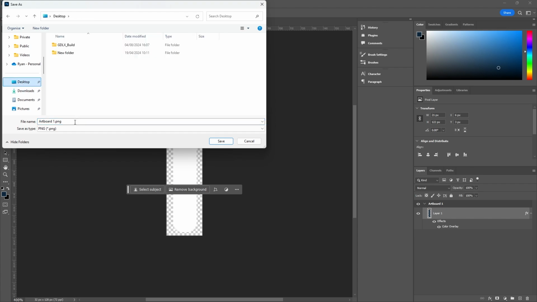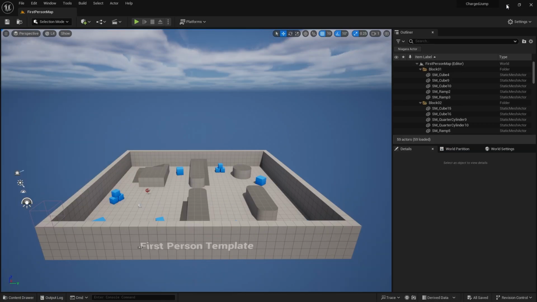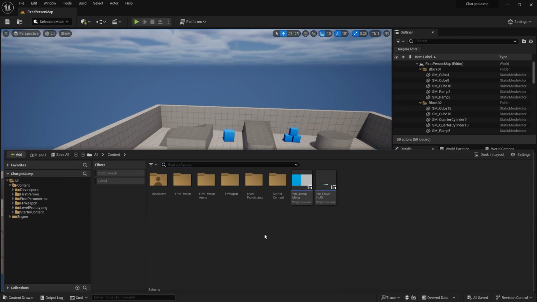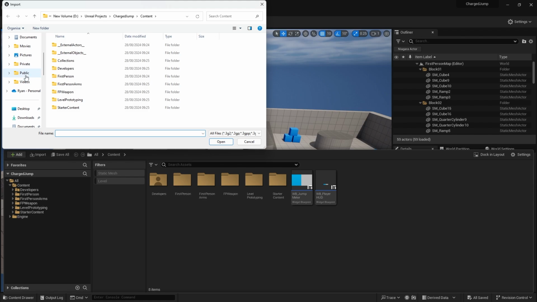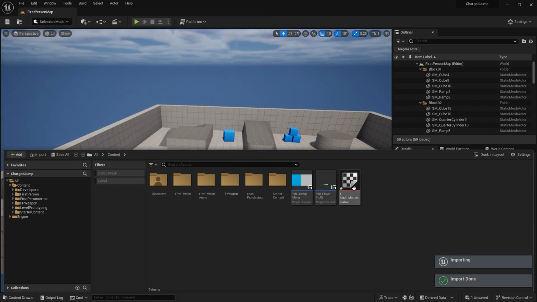We'll call this one T loading bar segment. Okay, and hit save. With that done, I'm going to go into my Unreal Engine, and we're going to import that image into our game. So let's go back to my desktop, T loading bar segment, and there it is.